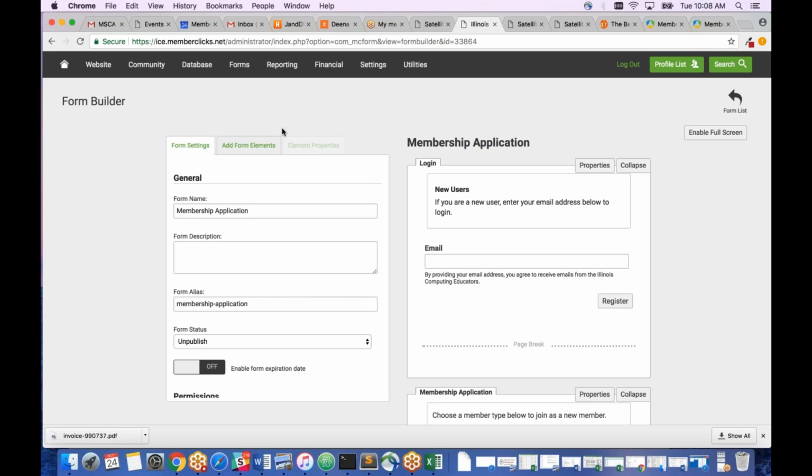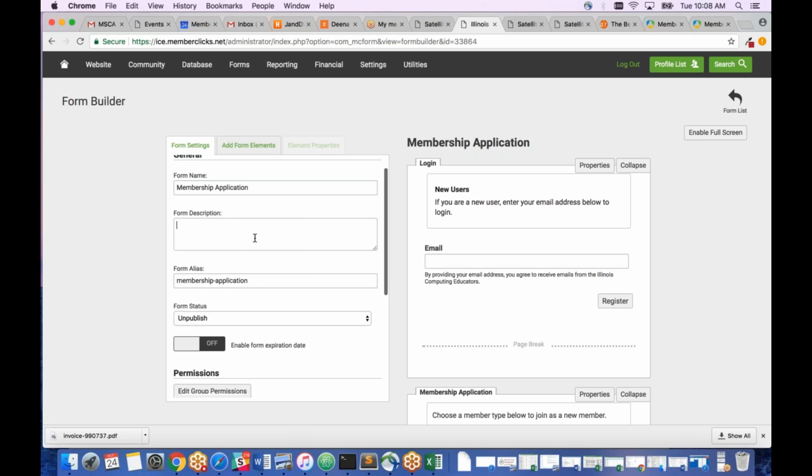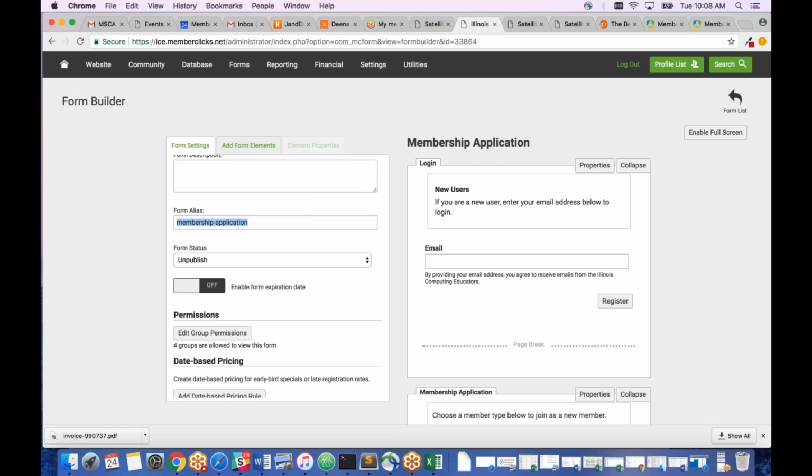On the left-hand column, we would have talked a little bit about some of these different tabs up here. I think we managed to make it through talking about form settings. Form settings, whatever we're doing in here has to do with the form as a whole. So that includes the form name. If you want to add a form option, both of these are internal, so nobody else will see them but the admin.